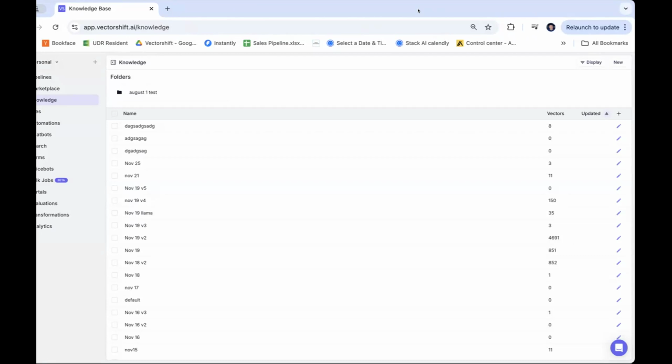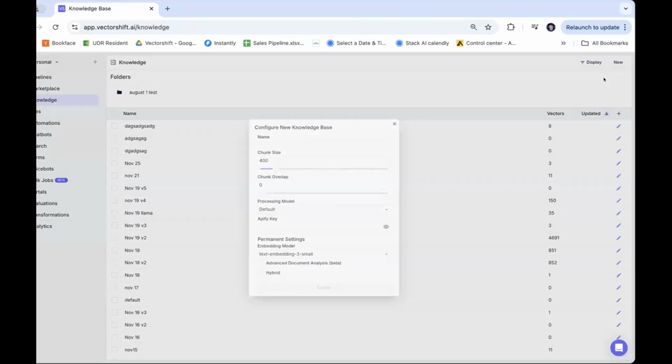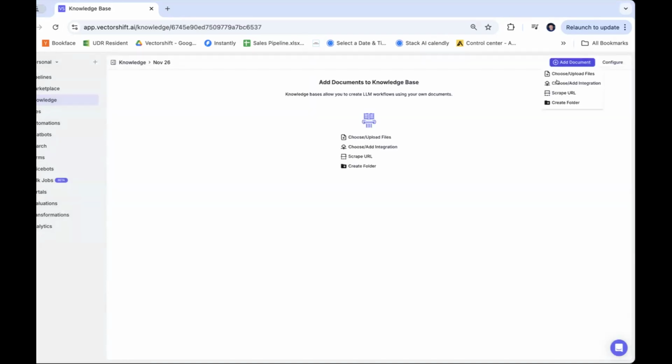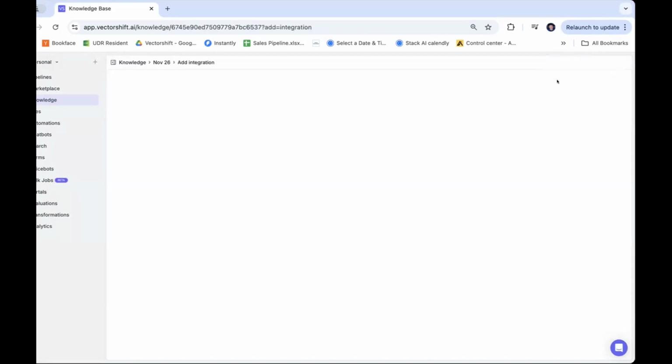It's how to actually optimize your data for AI workflows. So when you create a new knowledge base, right? We call it a knowledge base. Let me just put a basic one in here. It basically allows you to put all your data in one place and centralize it.